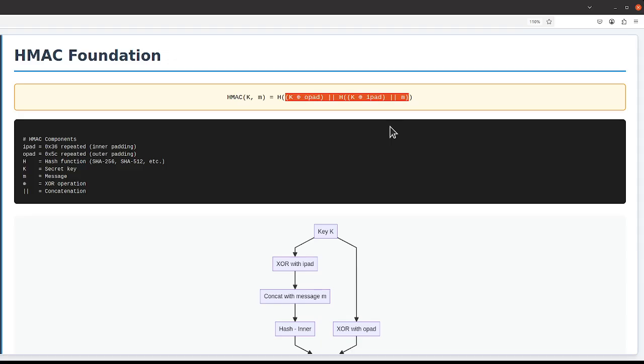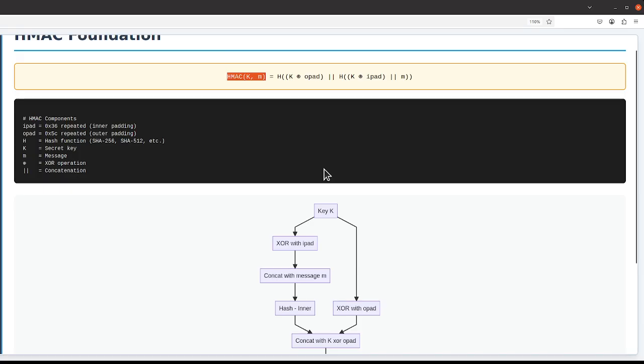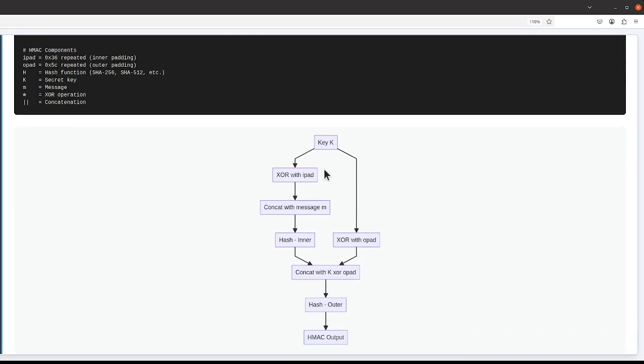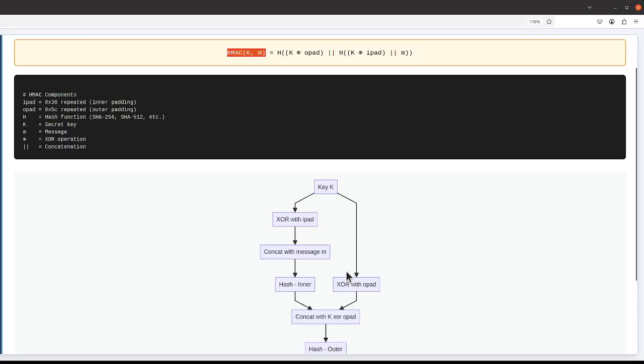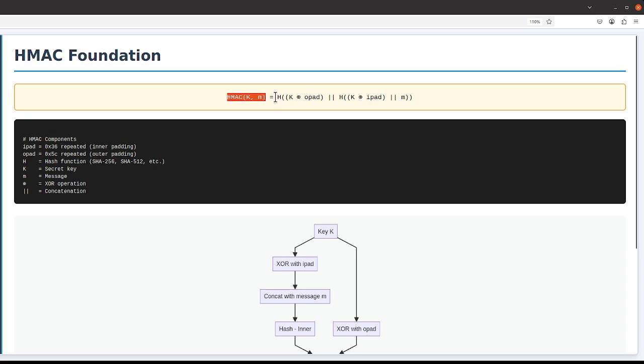Why does this matter for HKDF? Because HKDF uses HMAC as its underlying primitive in both the extract and expand phases. Every operation in HKDF is essentially an HMAC call with carefully chosen inputs. When we extract, we are calling HMAC with the salt as the key and the input key material as the message. When we expand, we are calling HMAC multiple times with the pseudorandom key as the HMAC key.